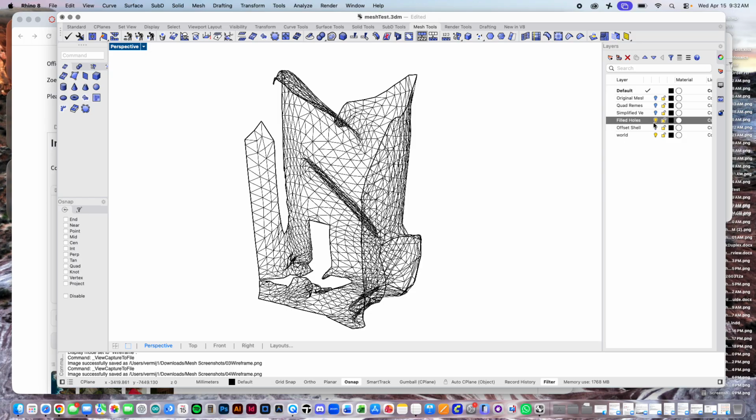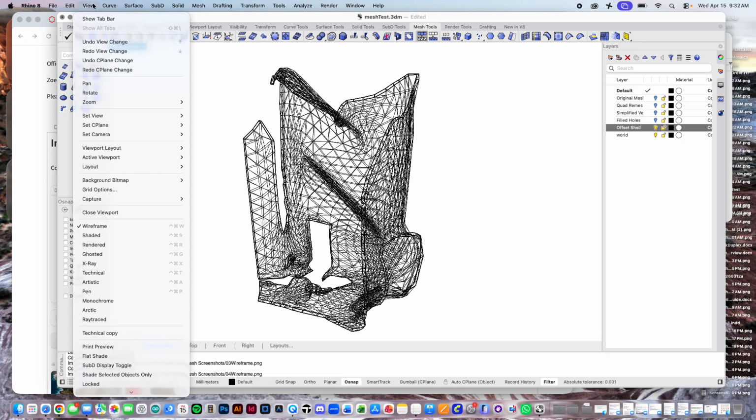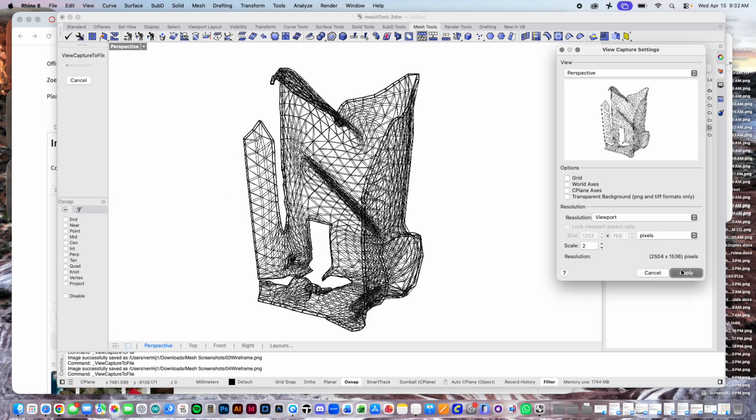04 wireframe, and now an offset shell. Look at that, with some thickness, with authority. Look at that. All right. Capture to file. Same settings, etc.